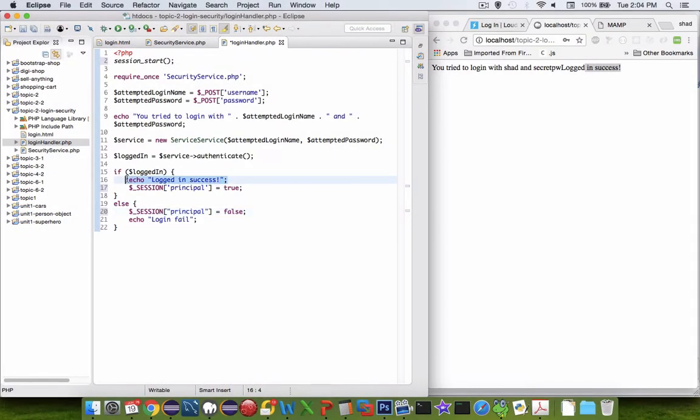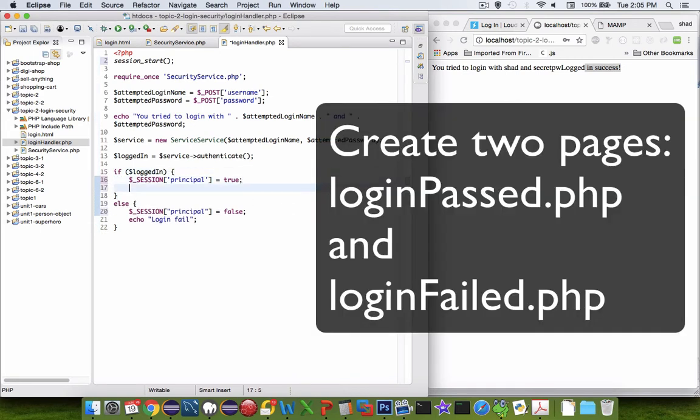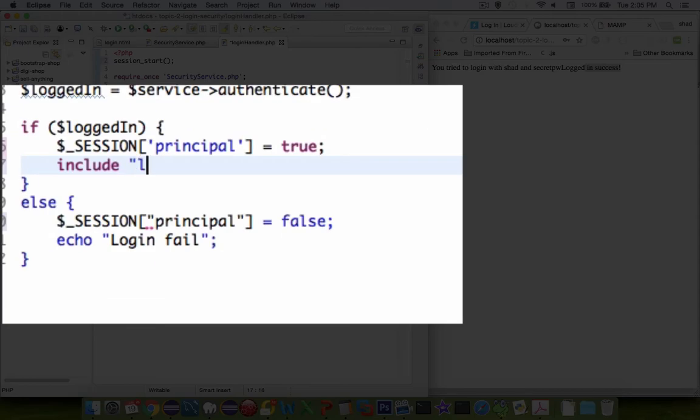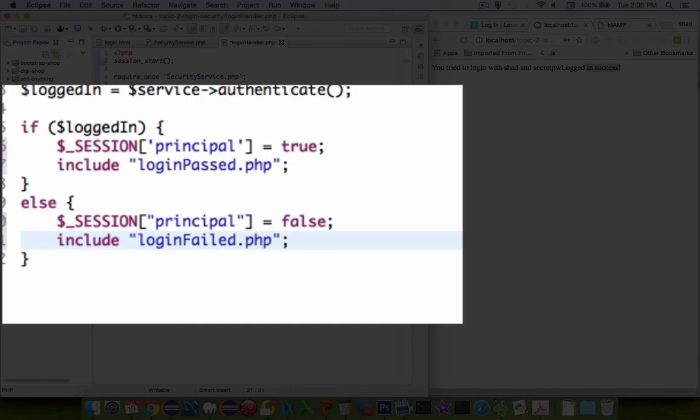So instead of going just to a string on the page, I want to include another page. So let's go include and make a new login passed variable, or page I should say, and we'll include that. The other is going to be a login failed. So those pages need to be created next. A message that says you've passed or you failed.